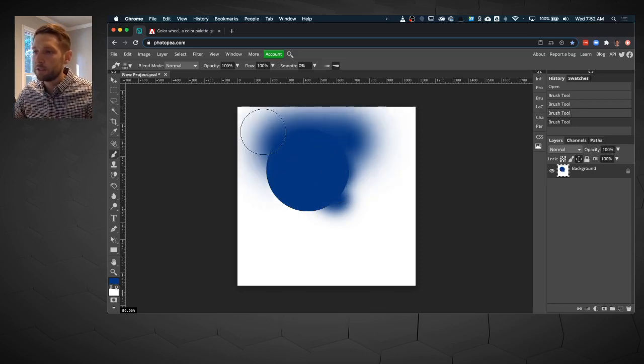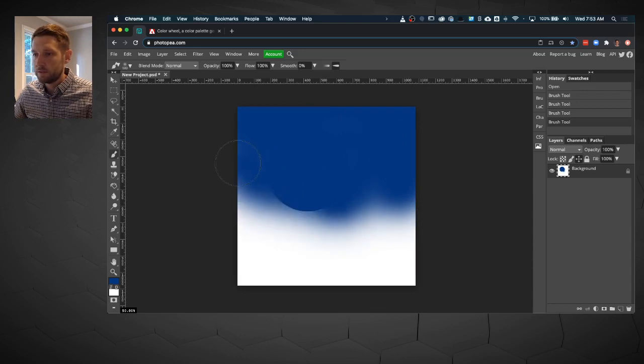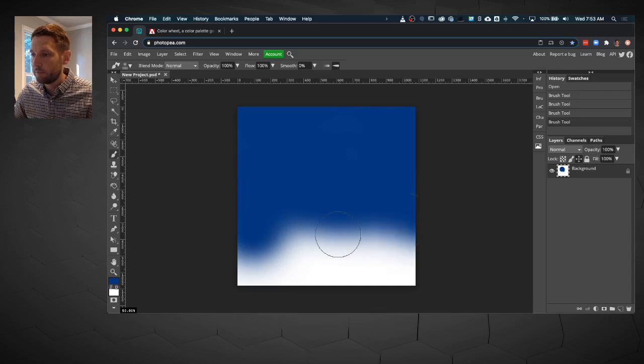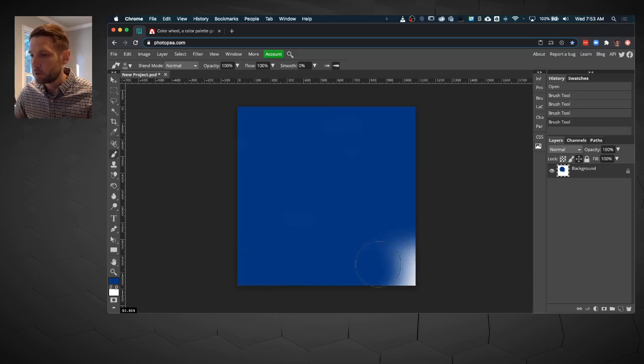What I want to do is color in the entirety of this canvas right here. I'm just going to fill it all in, have a solid blank background color. There are other ways that you could go about doing that, but for now I just want you to use your brush tool to do so.